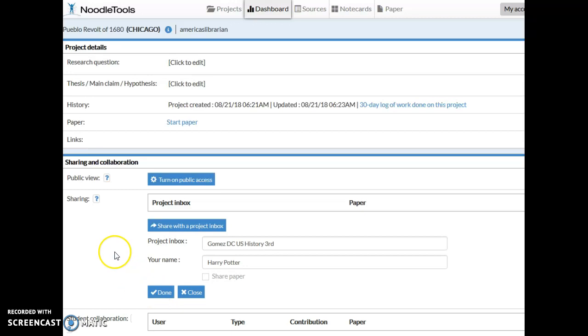What this does is it allows your work to now be submitted to your teacher so they can see in real time your citations, your note cards, and any research questions that you develop.